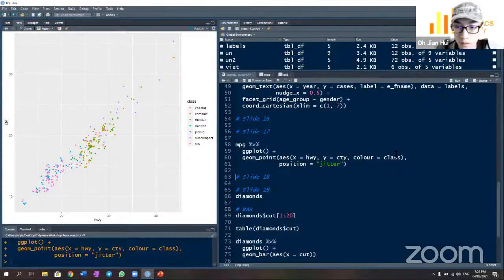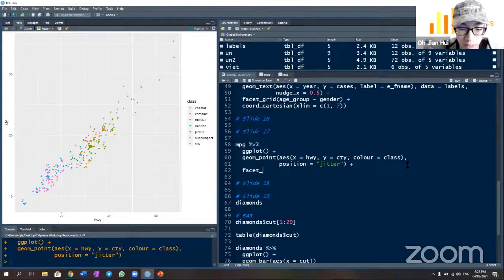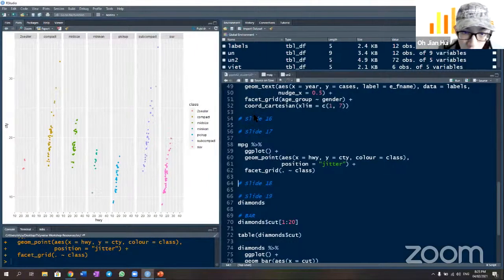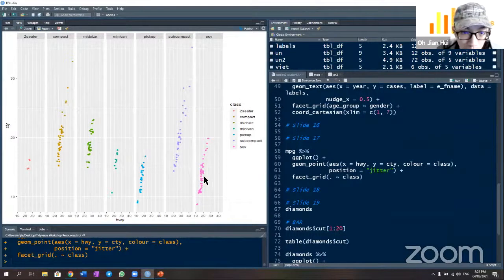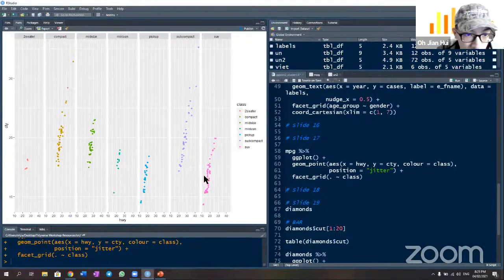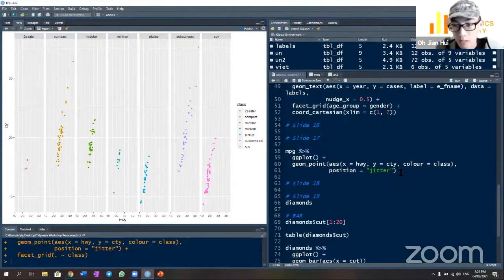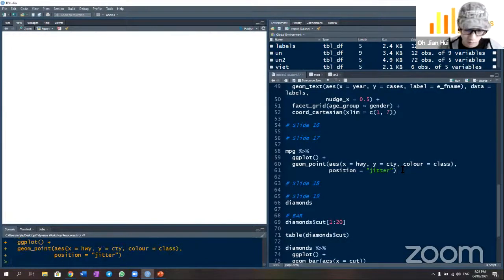So an alternative to this, you might want to do a facet grid as what we have learned, dot, tilde, class. It gives you the same information. So you do not have to do both at the same time, but I'm just doing it here for your info, okay? So different classes get mapped to a different subplot here. So for this demonstration, we just keep it out. We just use the color.